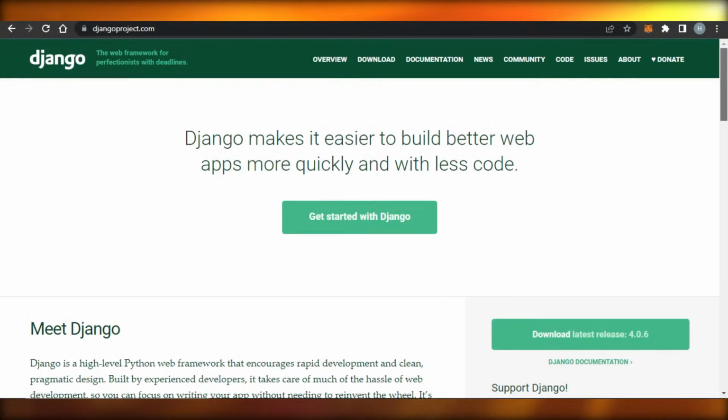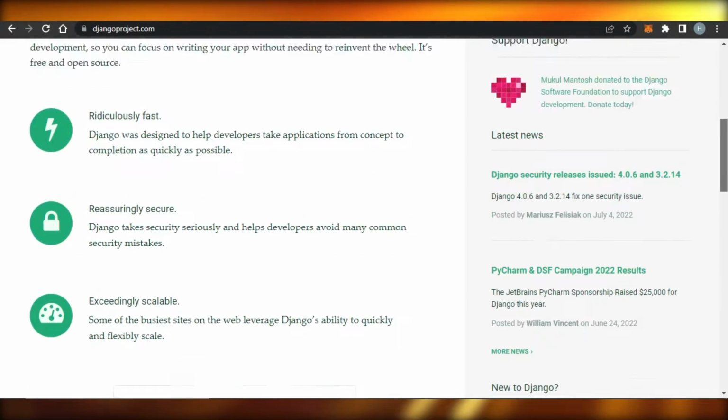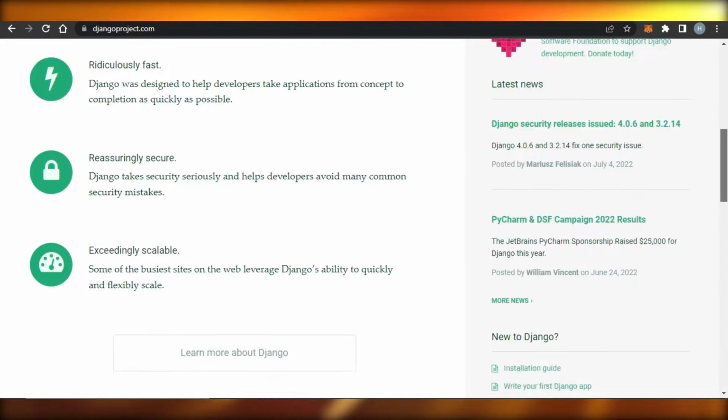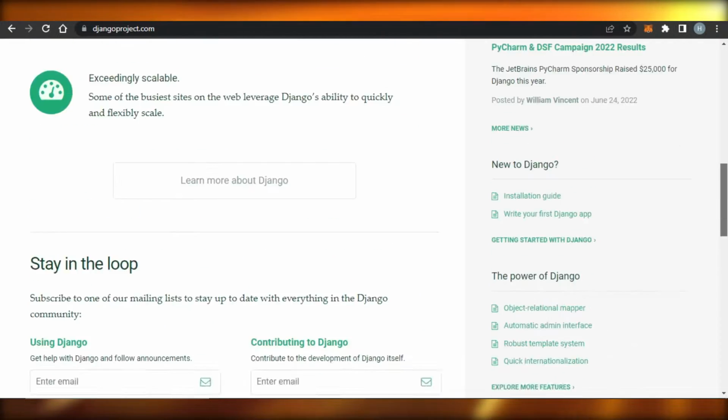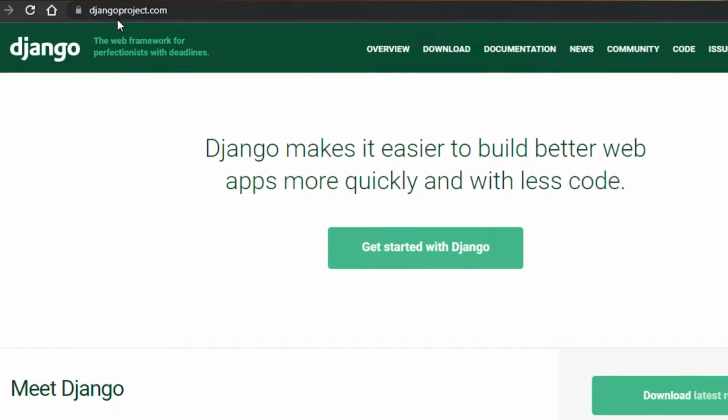Hi guys, welcome back. Today I'm going to be giving you a tutorial on Django, how to use this framework for perfectionists and how you can create an application or software very easily. So let's get started. First, what you need to do is simply go to djangoproject.com, also known as Django.